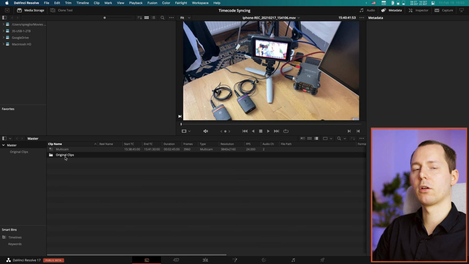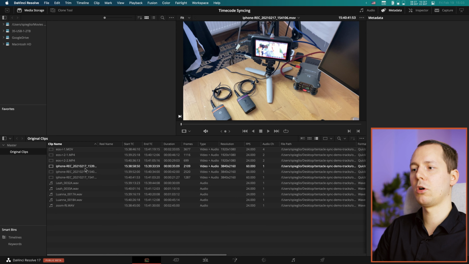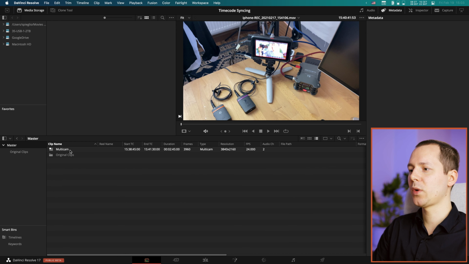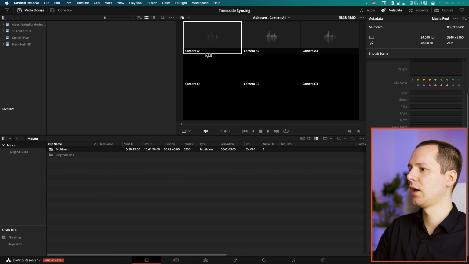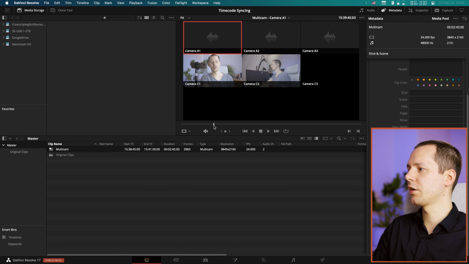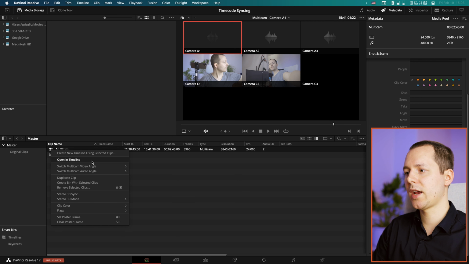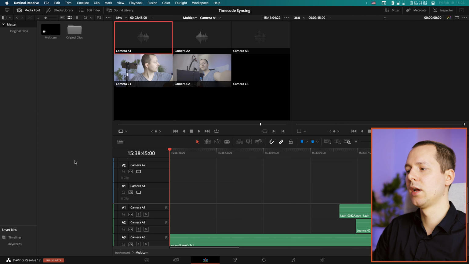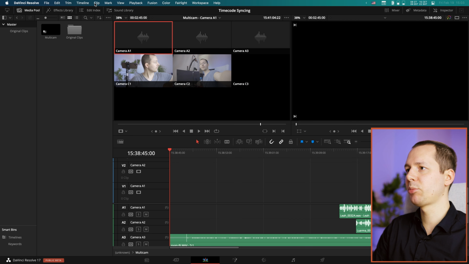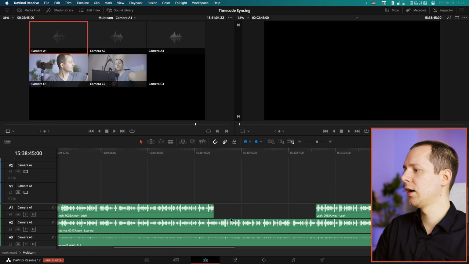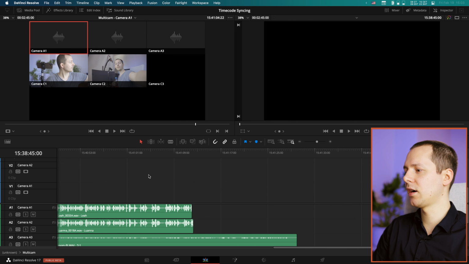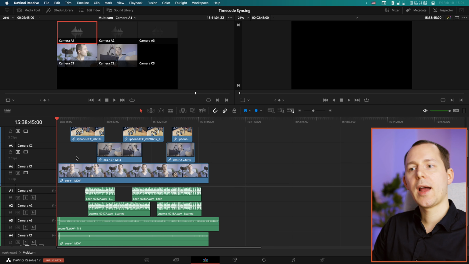And with that, we have an original clips bin, and there are all these data in there. And then we have the multicam clip. And as you can see right there, as I move through this, there are the different cameras visible on the screen. Now, if you want to make edits in there, you can right-click this and go open in timeline. And with that, you will actually simply see the whole timeline with all of the data right there on the tracks. And so now you can actually just go ahead and work with these.